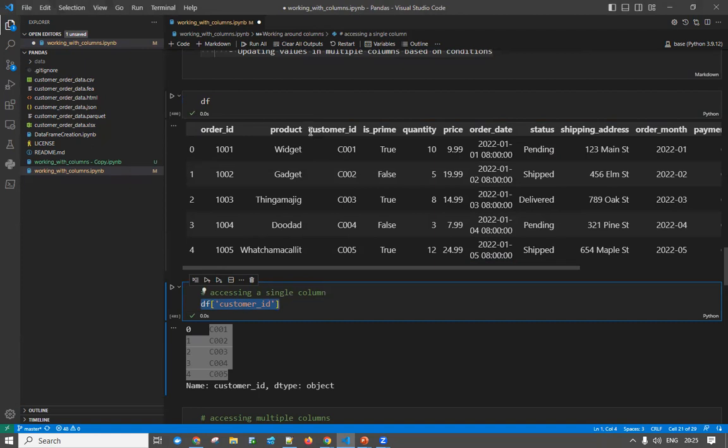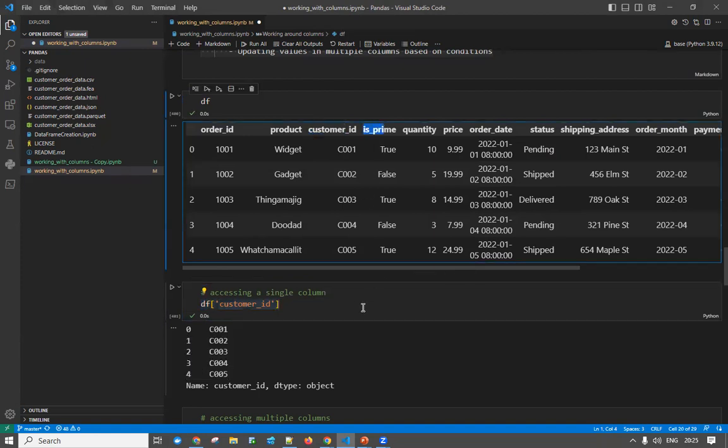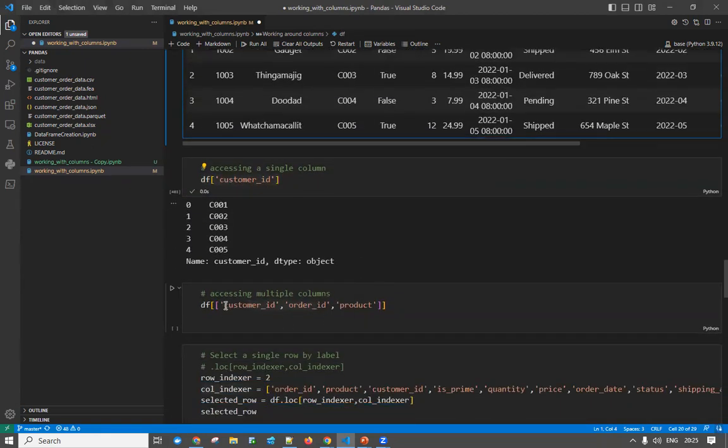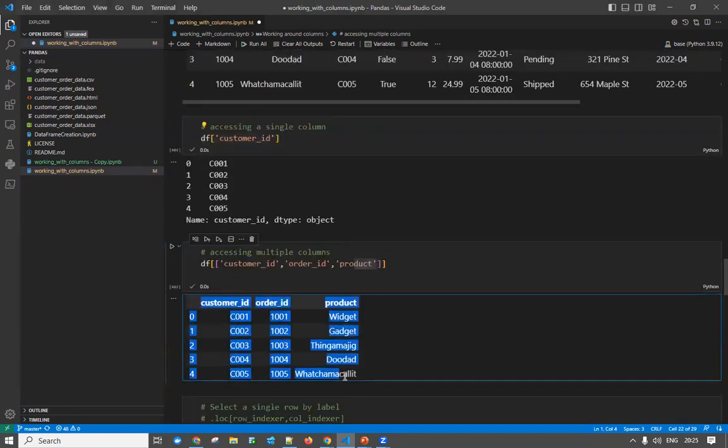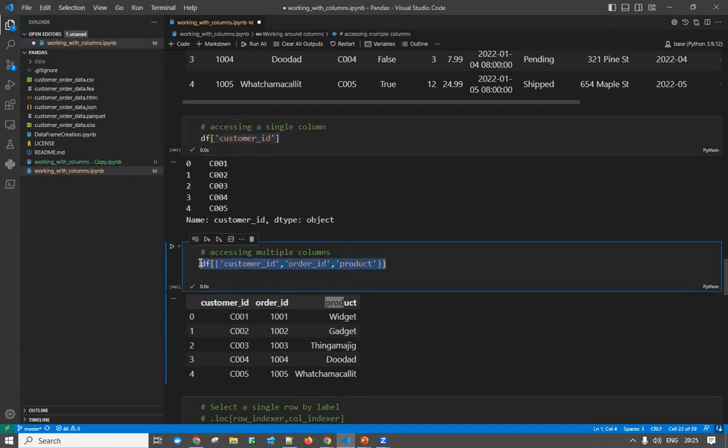Now, let's say I want to project multiple columns. How to do that? You can simply pass a list of columns to the square brackets. So what I'm doing here is projecting customer ID, order ID, and product of the data frame. If I run this, I'll get a data frame in return, which will have customer ID, order ID, and product. So that's how you do a single column, and that's how you do multiple columns. When you do a single column, it returns a series, and when you do multiple columns, it returns a data frame.